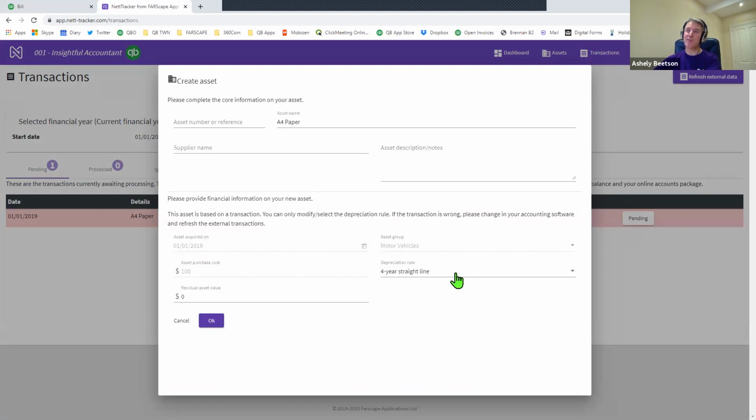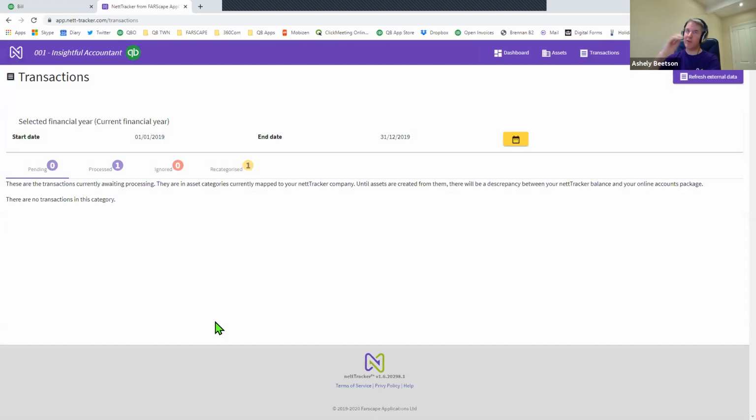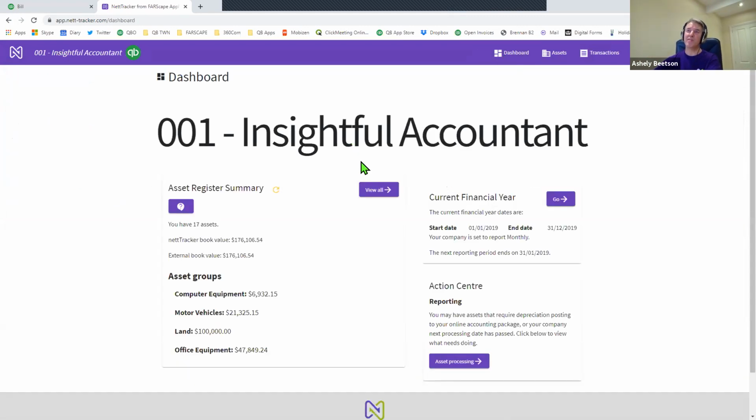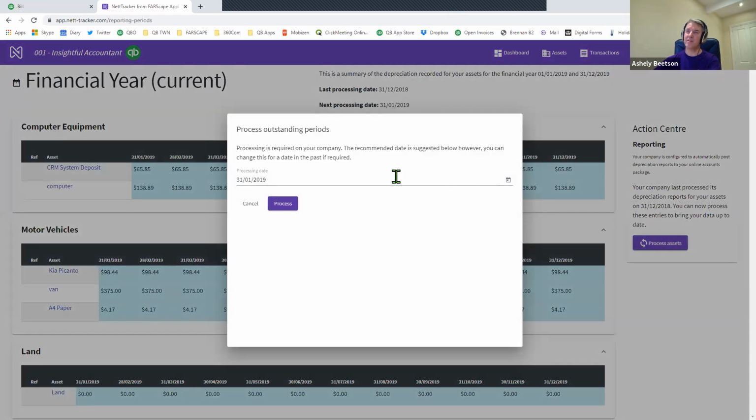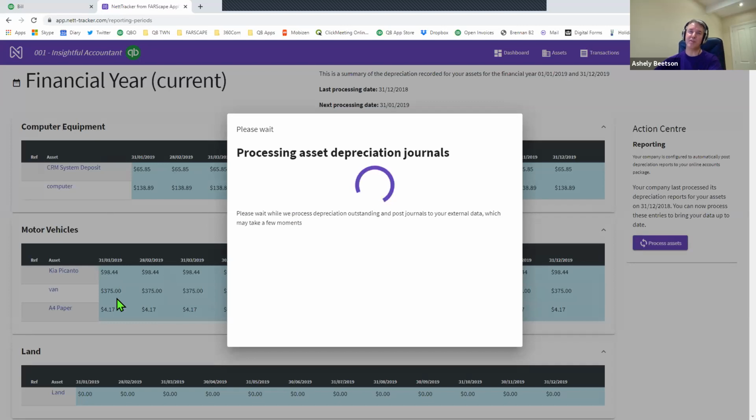So I'm going to choose to add the asset, and I could run it through 2-year straight line. Let me click OK on that. It's not in the right category, and it's not in the right value, so I don't really want it. So I'll come to my dashboard. All of my assets are on. I'm going to process the depreciation to the end of the year. Process that depreciation. So we can see there, just behind, I've got A4 paper showing $4.79 coming through a month.